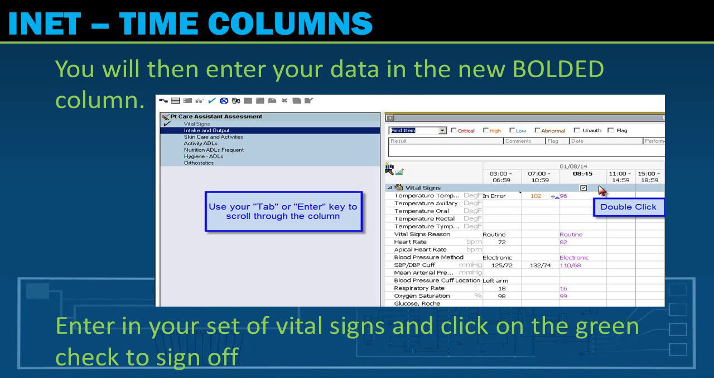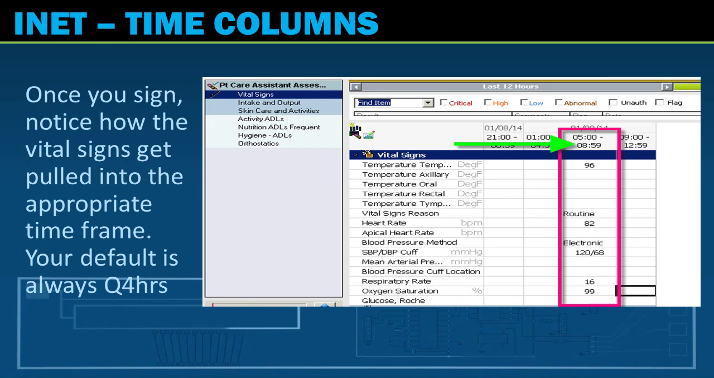time. Once you enter in the data, so you've double-clicked in the section header to activate all those cells, you've typed in your values, you've used your tab and enter to scroll through the column, and then you green check, sign it off to turn that purple text to black text. You will notice that it kind of sucks it back into the default time frame of Q 4 hours. But it is there for that specific time that you marked it for.